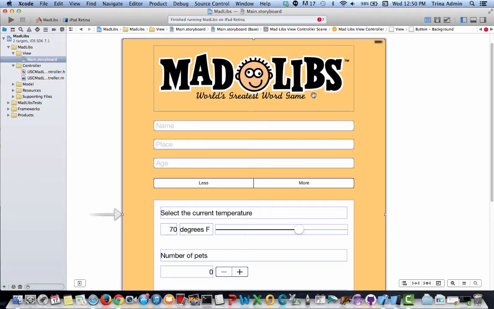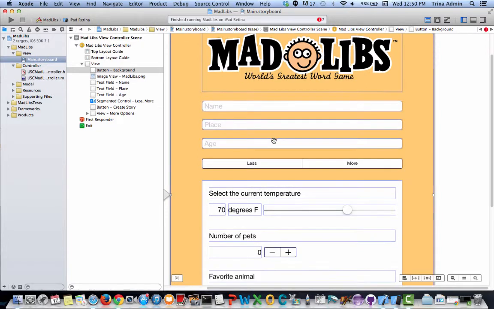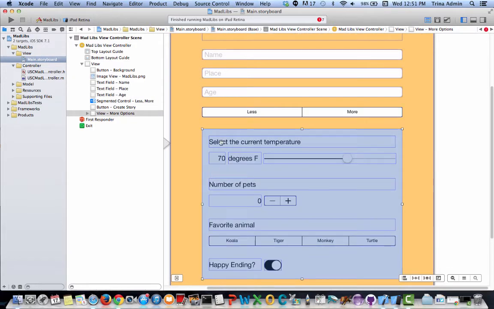In this video, I'm going to demonstrate handling GUI components for your Mad Libs lab. First of all, I'm going to open up the document outline so you can see the components I've already added to the lab. In my storyboard, you can see I already have an image view, text fields, a segmented control, a view, and then various components on the view.